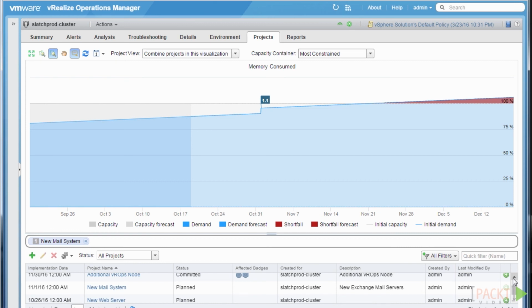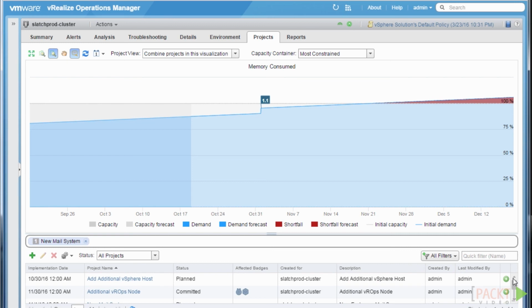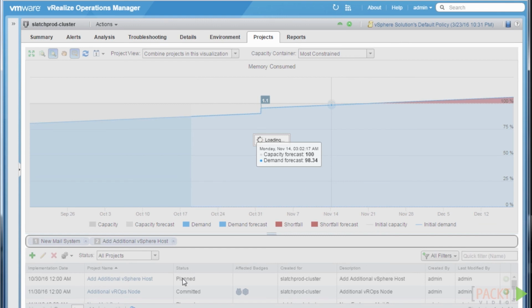Now, at the same time, we can do some other modeling. So, for example, that was a change of demand. What about a change of capacity? Knowing that we were going to run out of capacity mid-November, we said, well, what if we purchase another ESX host, added it to our cluster? Let's model the impact of that on the environment. So I can add that as another project. In this case, I'll add another vSphere host.